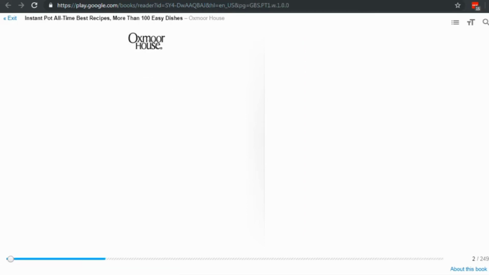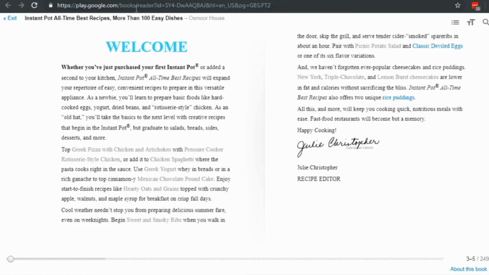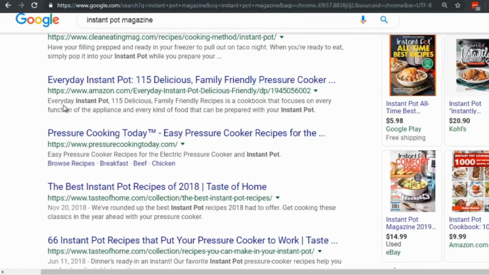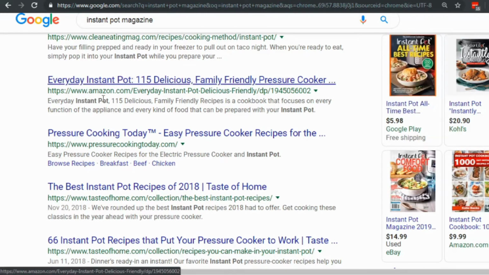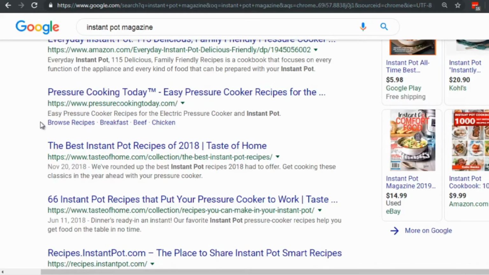Obviously here we're not going to copy word for word because that's plagiarism, but we're going to use something different. We're going to tweak it around. What we're looking for here is headlines. So let's go back here. It says Everyday Instant Pot, 115 delicious, family friendly pressure cooker recipes. So we can say Everyday Instant Pot, 6 delicious family pressure cooker recipes. So Everyday Instant Pot chicken, as long as the words Instant Pot chicken are in there.